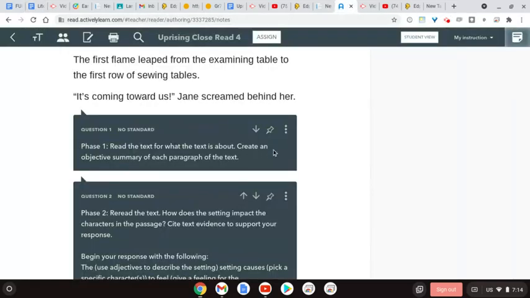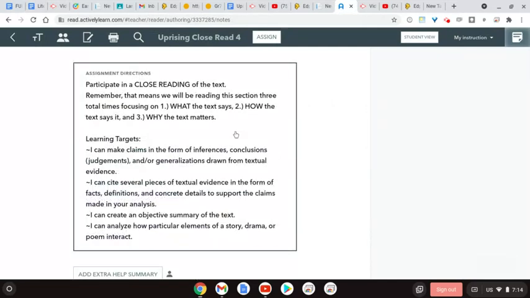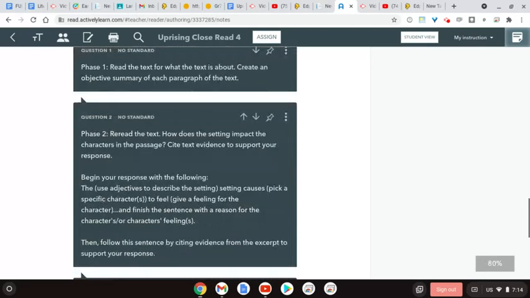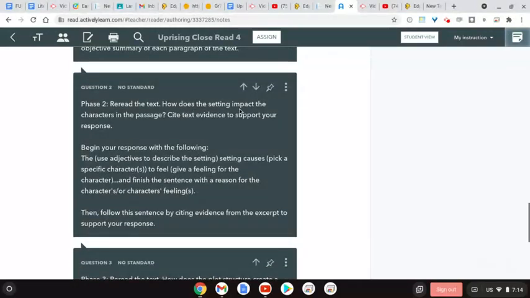After you do that, we're going to read through the text for a second time for how the text says it. As you read through the text that second time, you're going to be reading through the text for how does the setting impact the characters in the passage. As you're doing that, I want you to cite text evidence to support your response. Please begin your response with the following. And then give some adjectives to describe that setting.